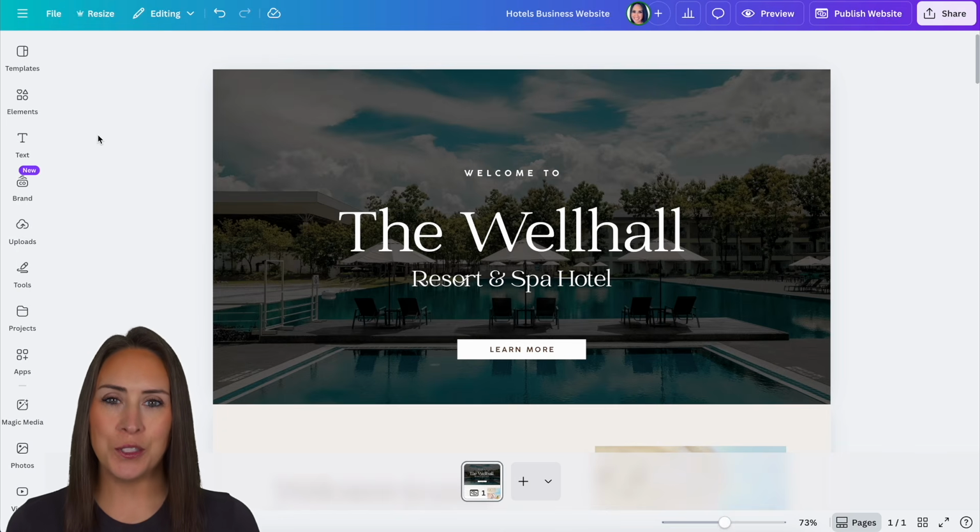If you use Canva websites, you can absolutely add a Jotform AI agent to your website to help answer questions when you are not available. So as you can see, I have just chosen a template for a website, and I chose a hotel one.